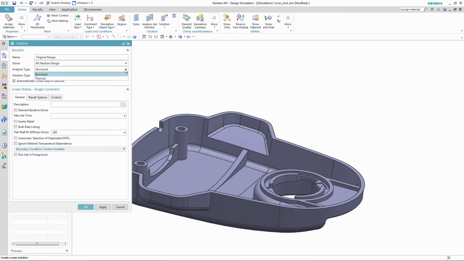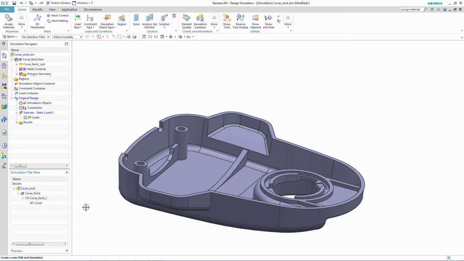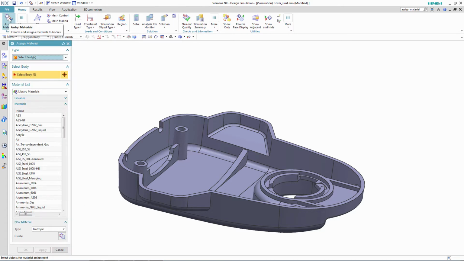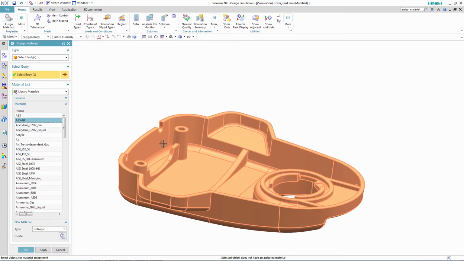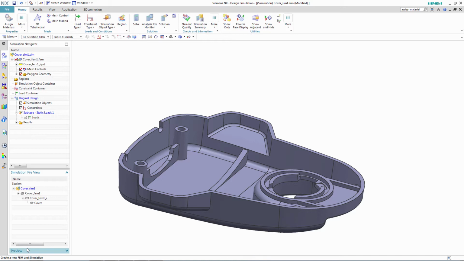The designer has the option of performing several types of analysis on this plastic housing, including linear statics, modal analysis, buckling, and thermal analysis. In this case, he selects a linear static analysis. The designer then assigns material properties to the simulation model, but material properties can also be inherited from the CAD model to save the designer time.